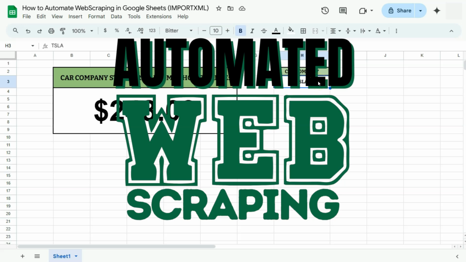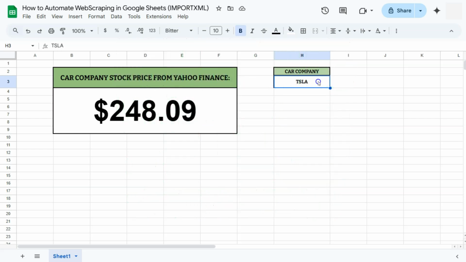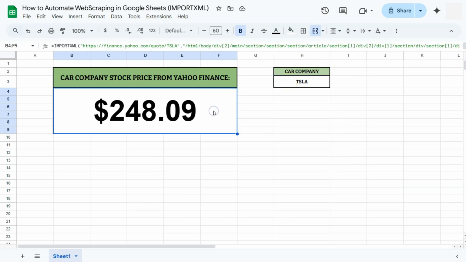In today's video, I'm going to show you how to automate web scraping here in Google Sheets. In the previous video, we've already done web scraping with the same function, which is IMPORTXML. For this video, we're just going to try and automate that, where if I put in a car company name right here, the corresponding stock price would appear right here. And you'll already see here at the top in the formula bar the formula that we did to be able to get this data right here.